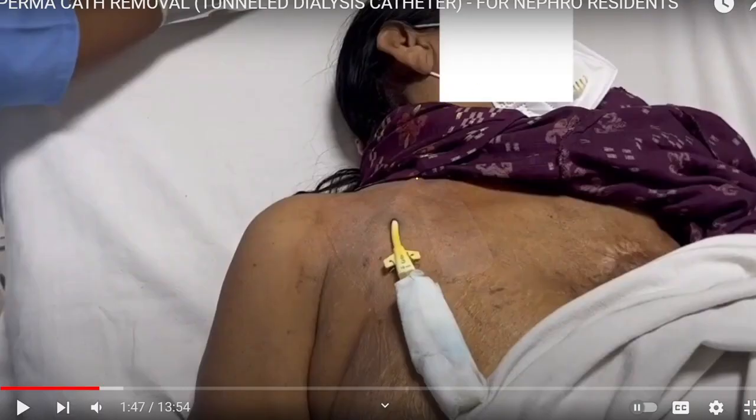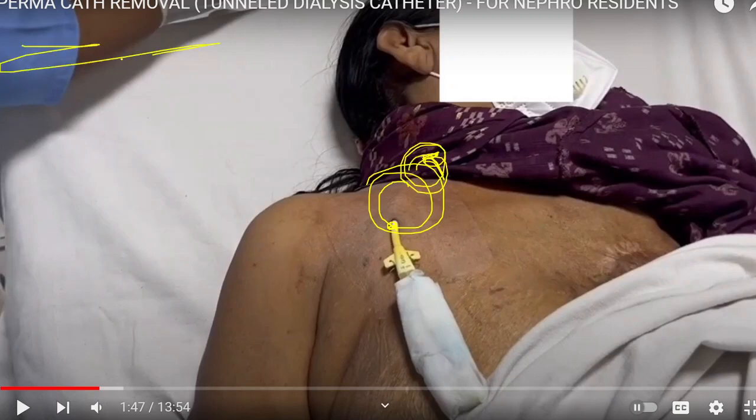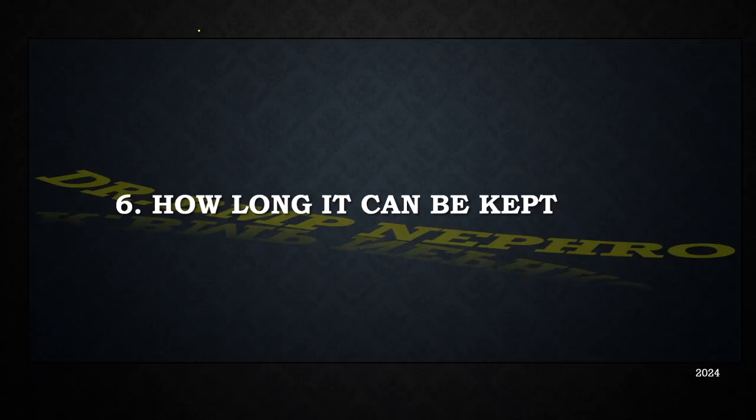And this is how the subcutaneous tunnel appears in real time, and this is the exit site, and the catheter enters the IJV vein somewhere near the neck. And this video is in this channel only, permacath removal. I posted this video around 2 months back. So if someone wants to see how this appears, how the cuff appears, you can check out this video.